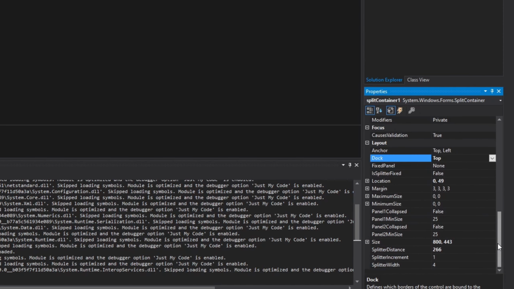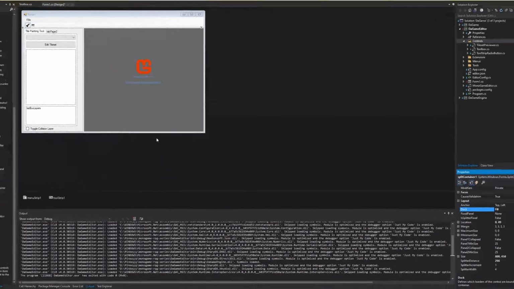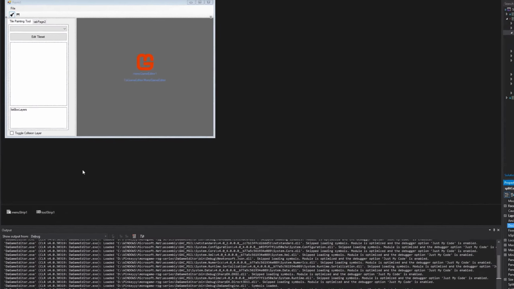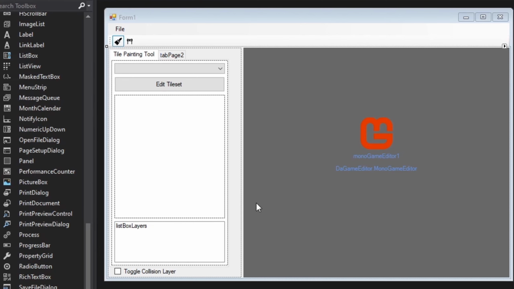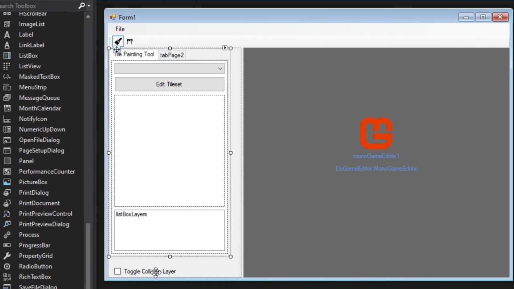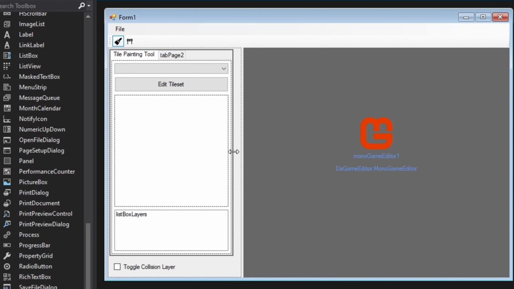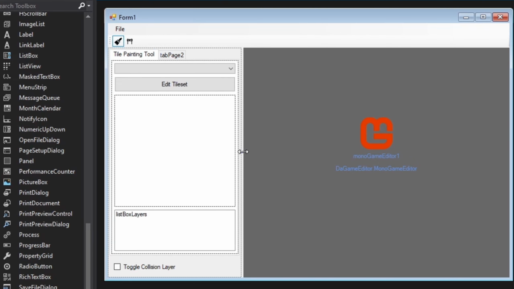Oh, dock fill. Okay, so now let's adjust the size of things as we see fit. So we've got our toolbox here. Let's drag it up a little more. Let's reposition our checkbox there. Let's re-update our position of the toolbox container as well. So it's there a little bit like that. More actually.